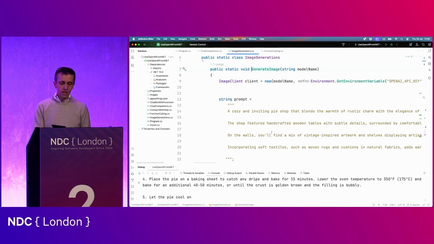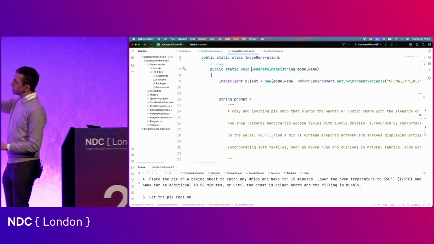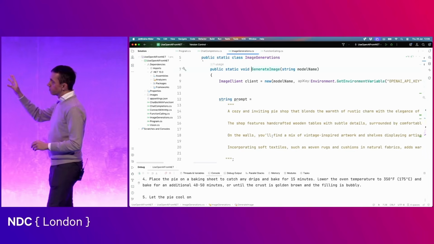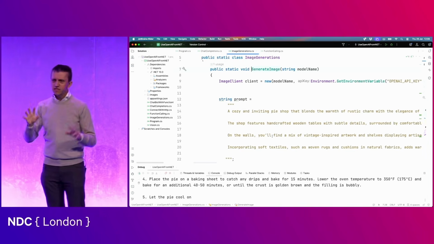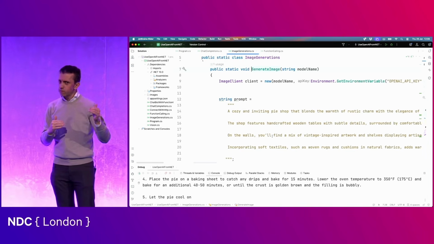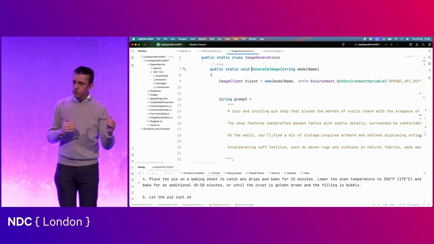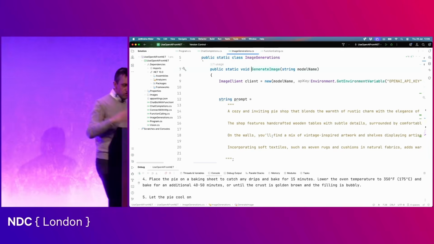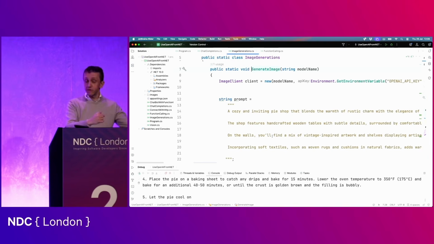Notice already here, I'm now using the image client, passing in again the model and the OpenAI key, but then I'm creating a prompt here. When you do images, giving a very, very short prompt is probably not going to give you what you want. So this is actually a prompt that I created with ChatGPT to describe an image, to have it create another image. Yeah?